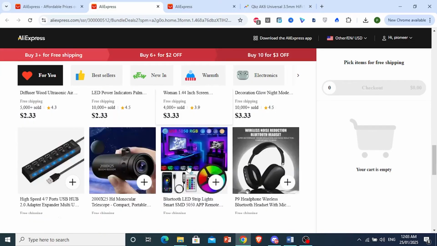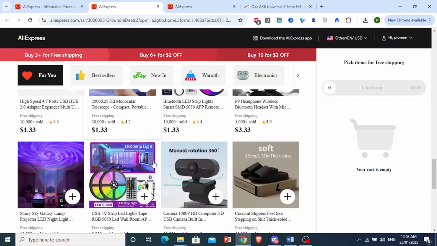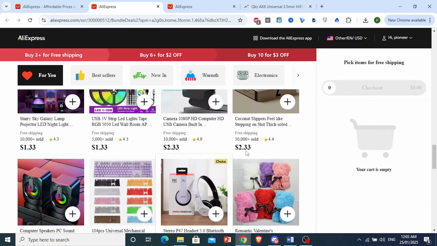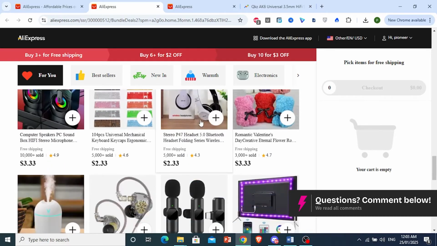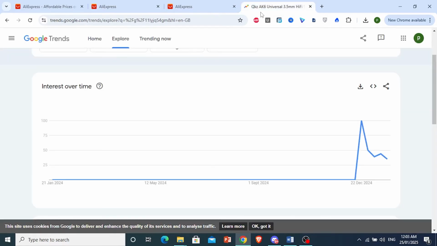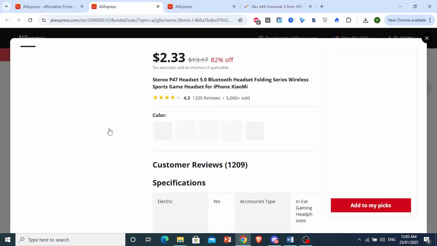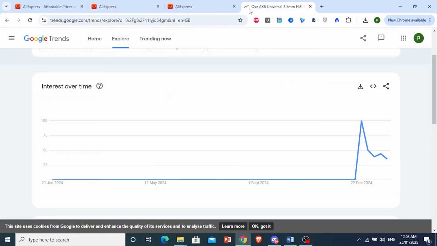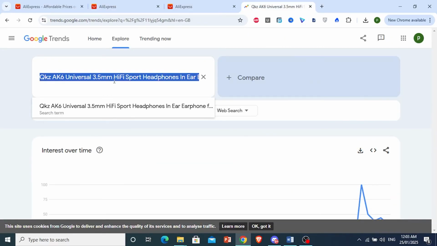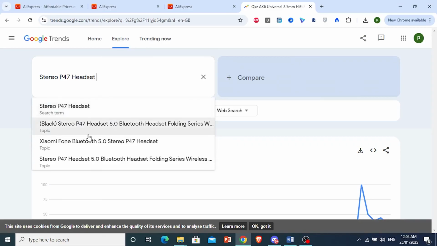For example, let's go ahead and choose something a little bit more specific. Maybe let's do this one right here. Stereo P47 headset. So I'm going to search this up on Google Trends and see how it is doing. Let's do this one. Can go ahead and copy that to Google Trends and then search for the topic.